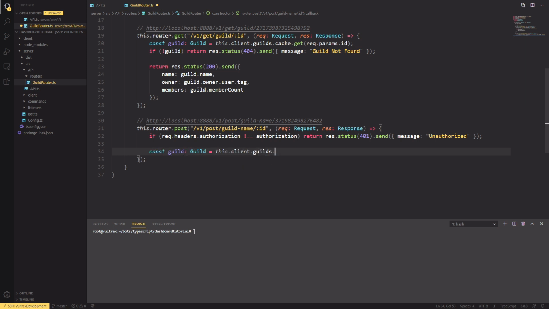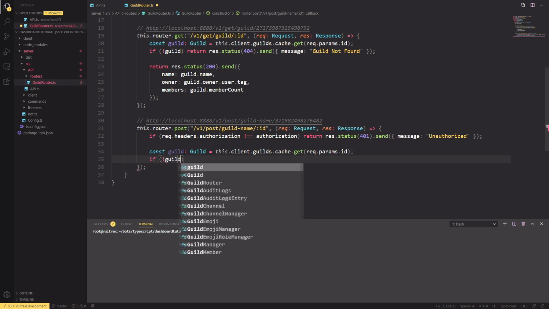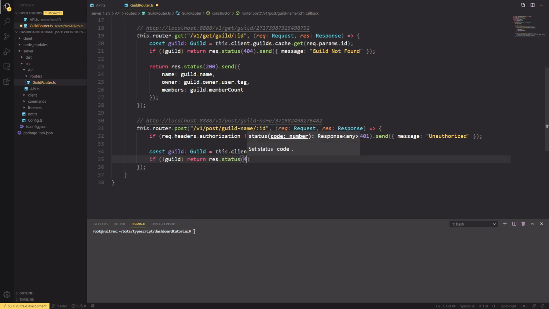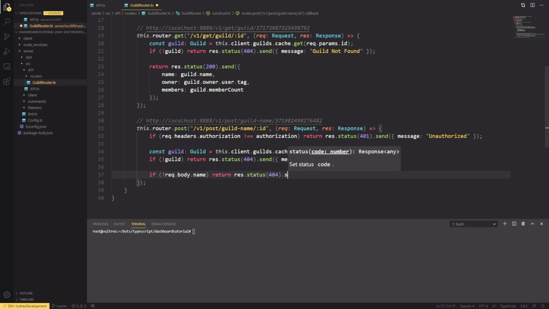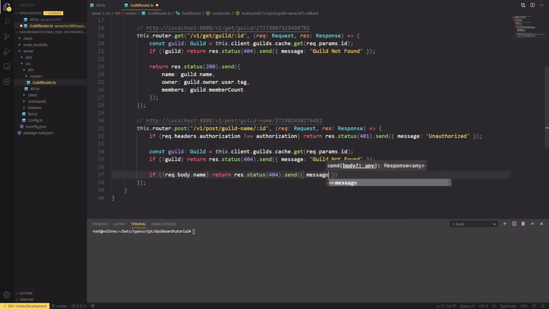So this.client.guilds.cache.get request.params.id. If there's no guild, then we want to return the status code of 404, which is not found, and with the message guild not found. So that's our first check. Now we want to make sure a name is provided, so if there's no request.body.name, we're going to return the res status of 404 again, with a message no guild name provided, like so.